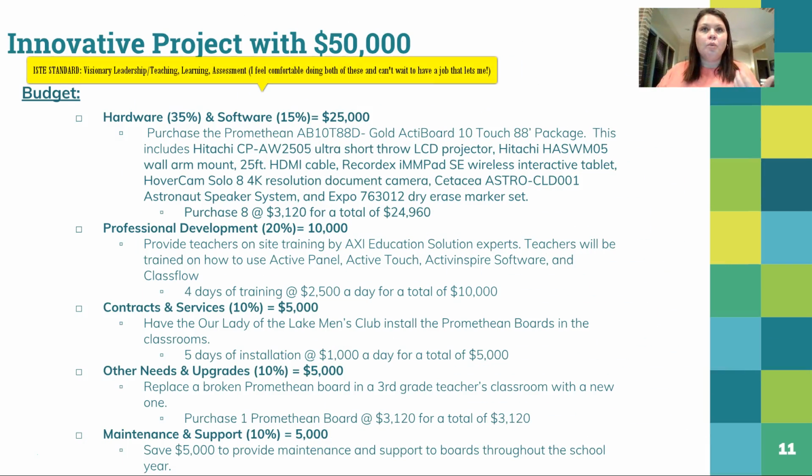So how would I do this? What would I do with my money? The first thing I would do is spend 35% on hardware and 15% on software, which would be a total of $25,000. I would purchase the Promethean boards. I would make sure that I got the gold package to where everything was in there: the HDMI cables, the recorder, the tablets, the projectors, everything would be there. So I would purchase 8 of these boards at $3,120 for a total of $24,960.